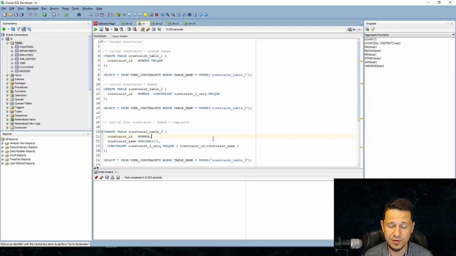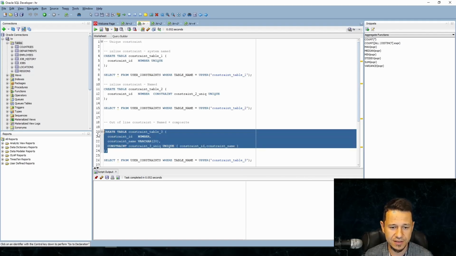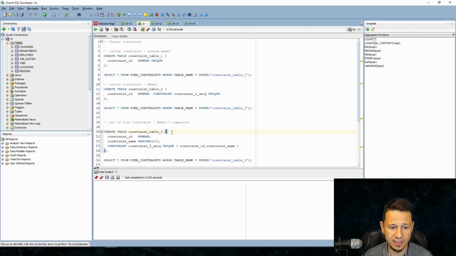Another thing to have in mind for the unique and the primary key constraint is that they can be composite. That means that a primary key or a unique constraint can reference multiple columns. In this example, I'm creating a table with two columns: constraint ID of type number and constraint name of varchar. Out of line, I'm adding a unique constraint named constraint 3 unique, and I'm referencing two columns.